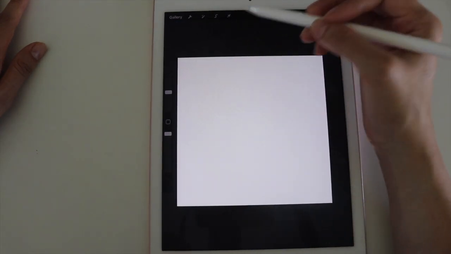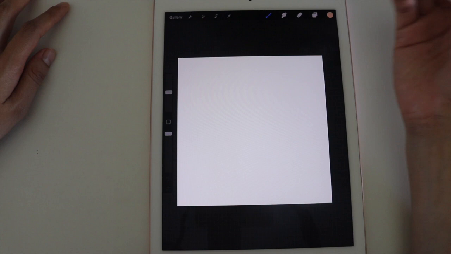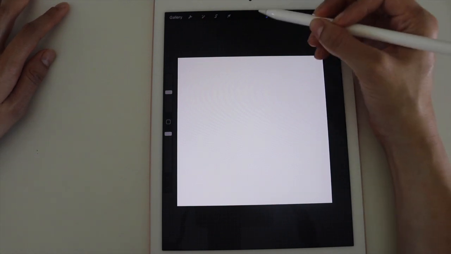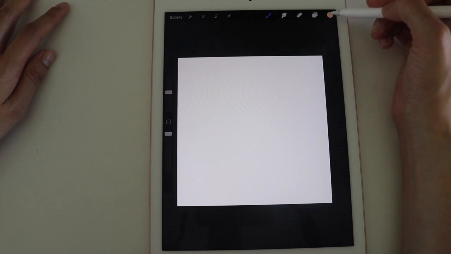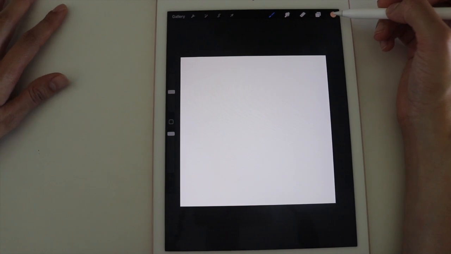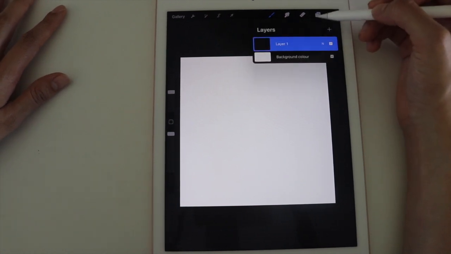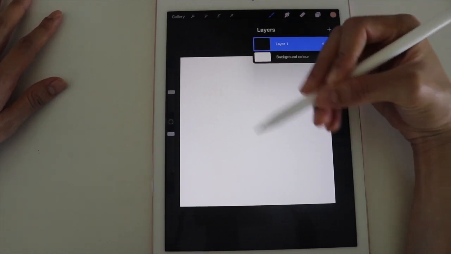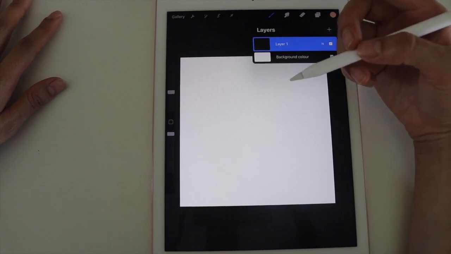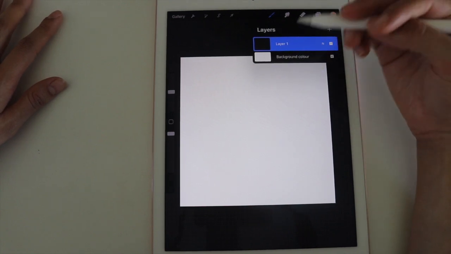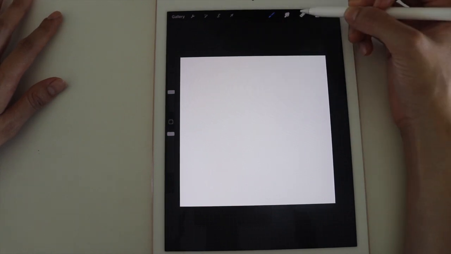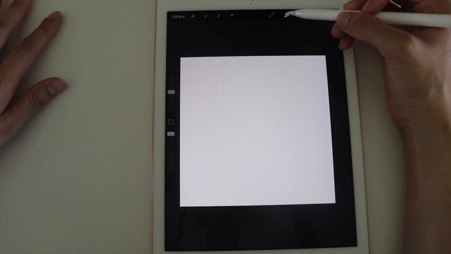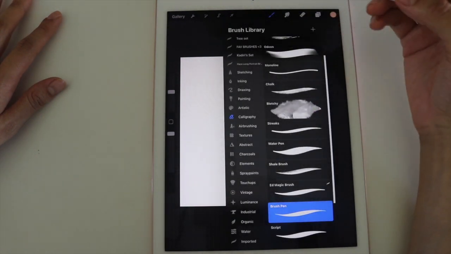Up here are your tools. If you want to go back to the gallery, just click gallery. But all you need to know at this point is this is your color palette. So this is how you change your colours, this little circle up the top here. This is your layers. So if you've never heard of layers before, you can draw something on one layer and then you can create another layer to draw something on top without having to touch the first layer. You've got your eraser, you've got your smudge tool, and then you've got all your brushes in here.